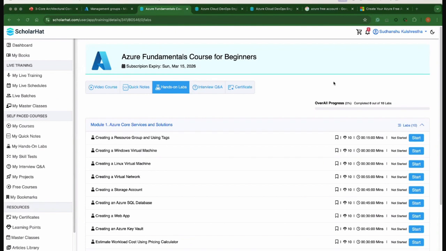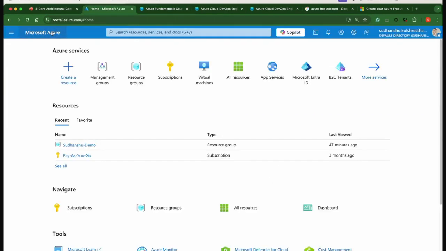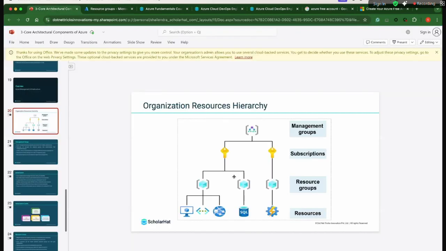Okay, coming back to our portal. What we just did was we created a resource group. In our resource group, we see we have Scholar Hat resource group created just today. What is the next step? As per this diagram, we have a resource group ready. It's blank right now. Now we are going to create a resource in it. By resource, I mean one virtual machine, a server in it.